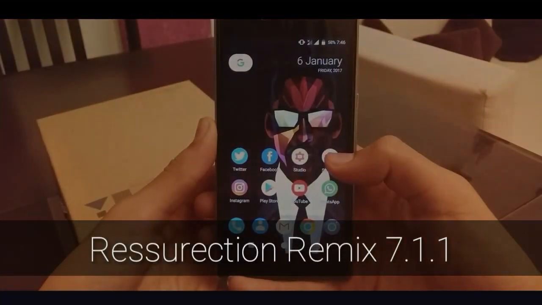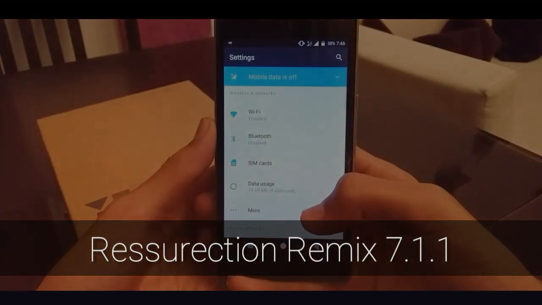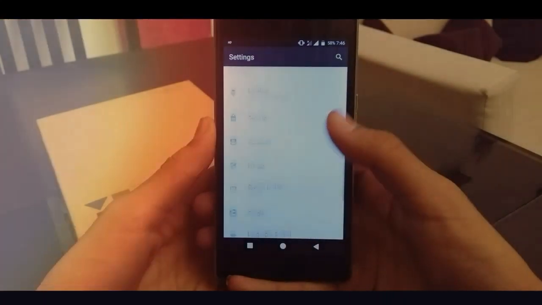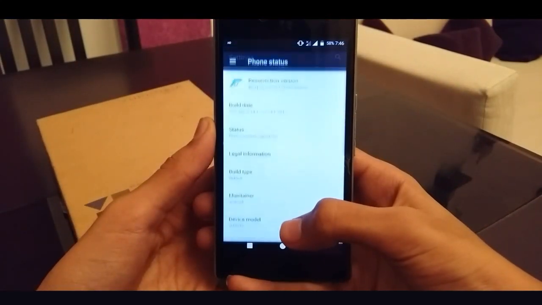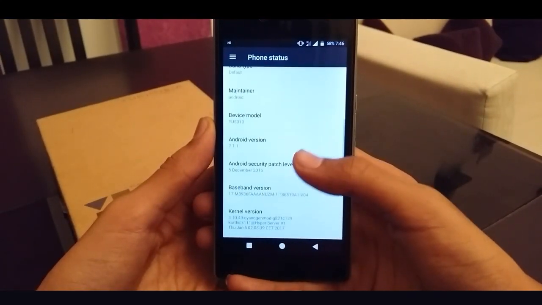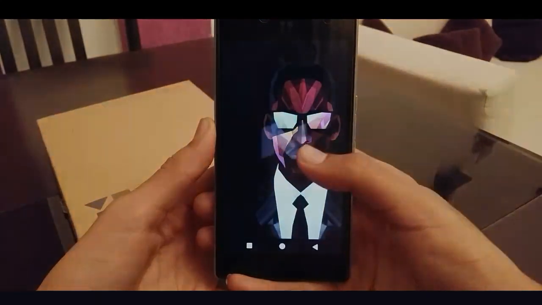Hey, what's up guys, in this video I will review Resurrection Remix ROM for Yuphoria, which is based on Android 7.1.1. So let's get started.